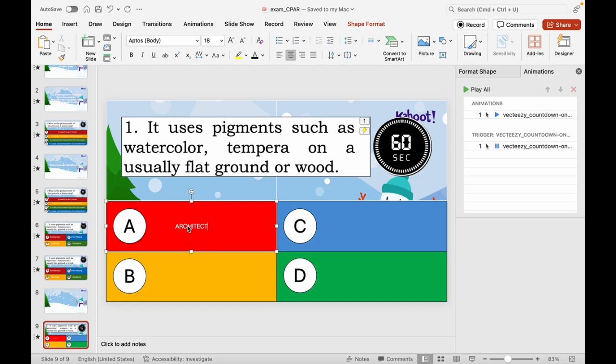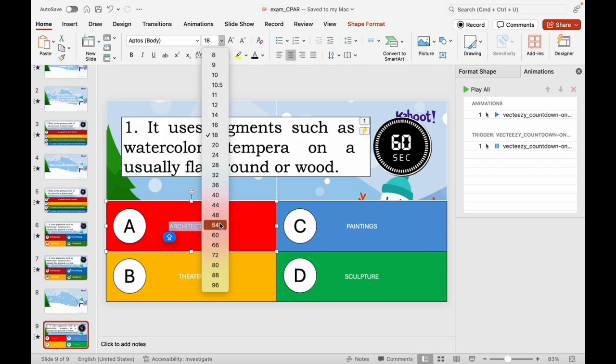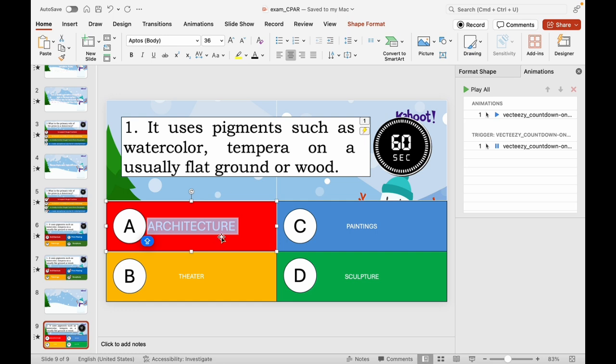Architecture, we'll make this theater, and we'll arrange that neatly. Paintings, sculpture, different types of contemporary art. Of course, you don't want the font to be very small, depending on how it fits or the length of the text in your options. So you have to adjust it.